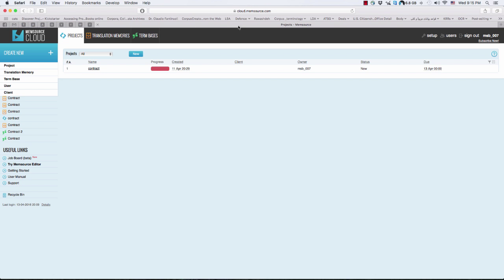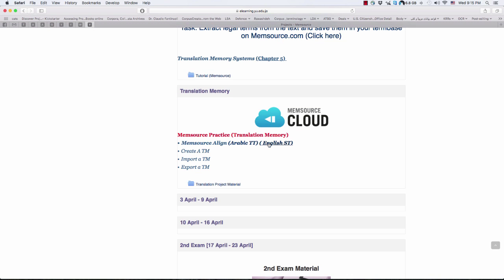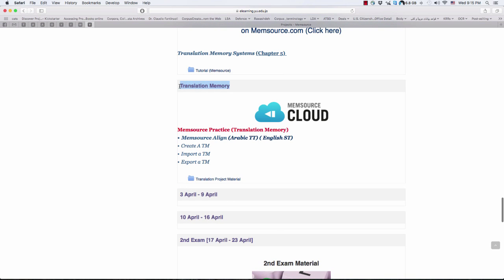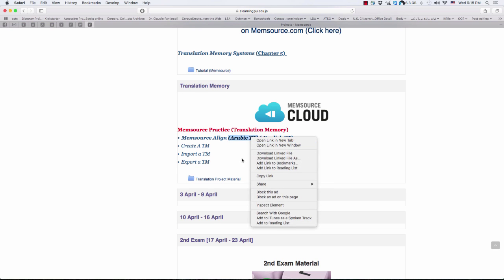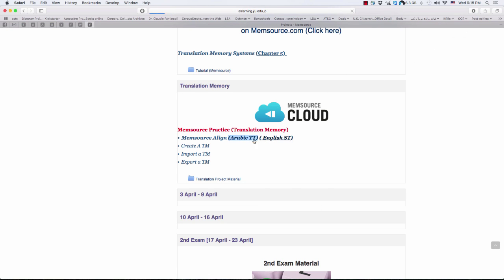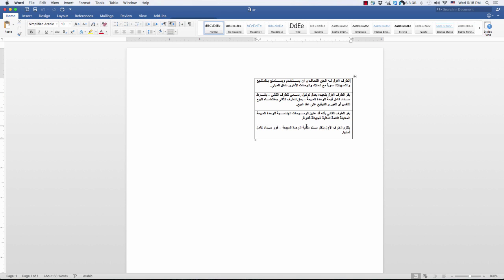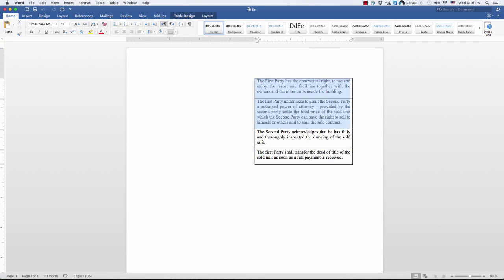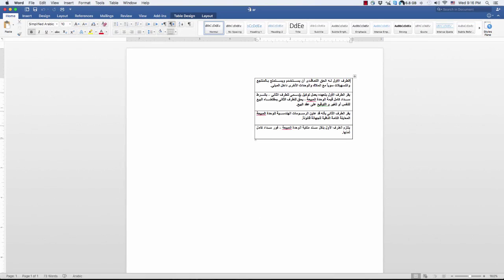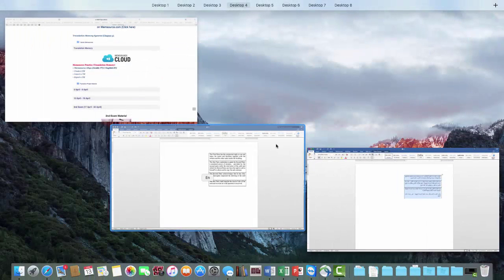For this particular task we're going to download two files from your e-learning. You have to go to the translation memory section in your e-learning. You'll be able to see two links here where you have to download both of them. We have Arabic and English, which are two files, a source and a target text file. This is the English source, and this is the target Arabic text.